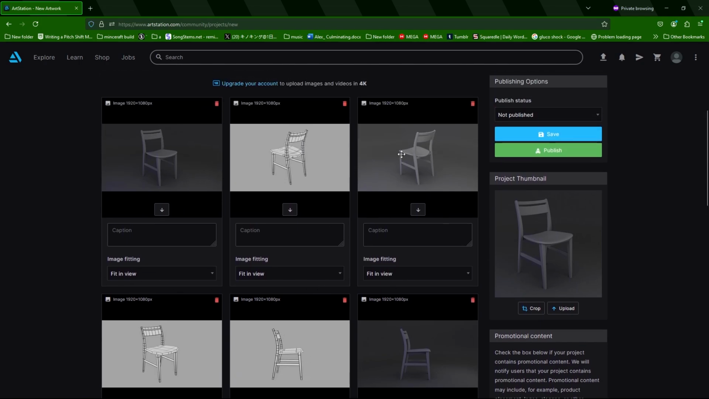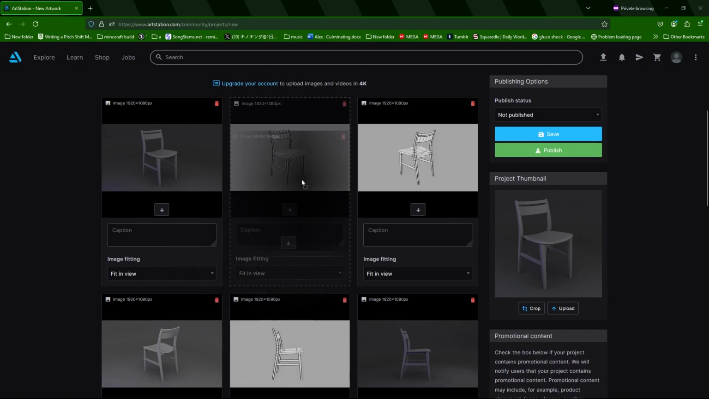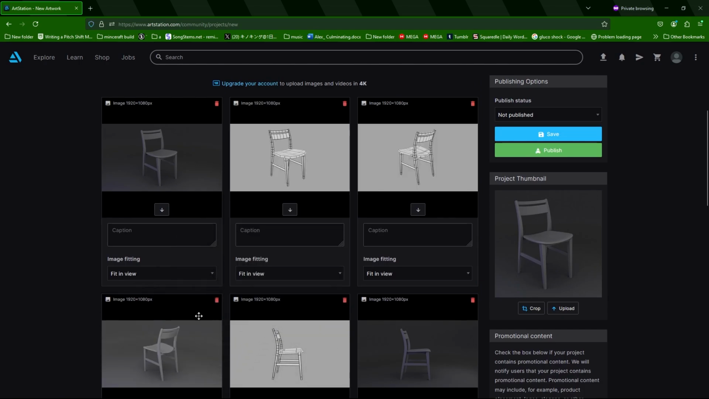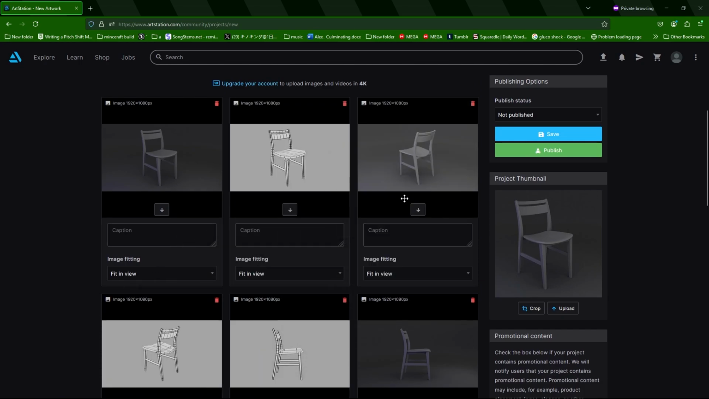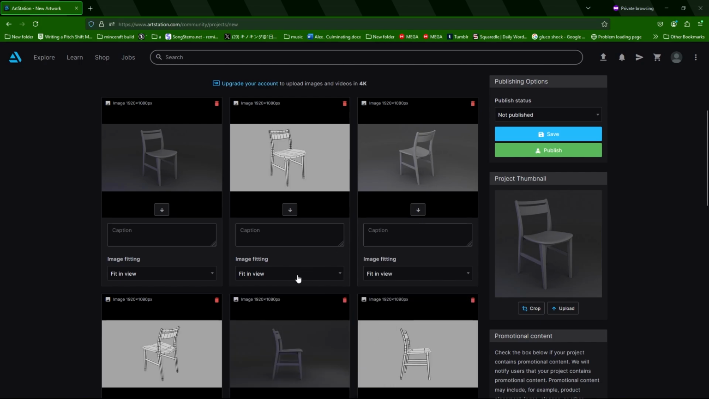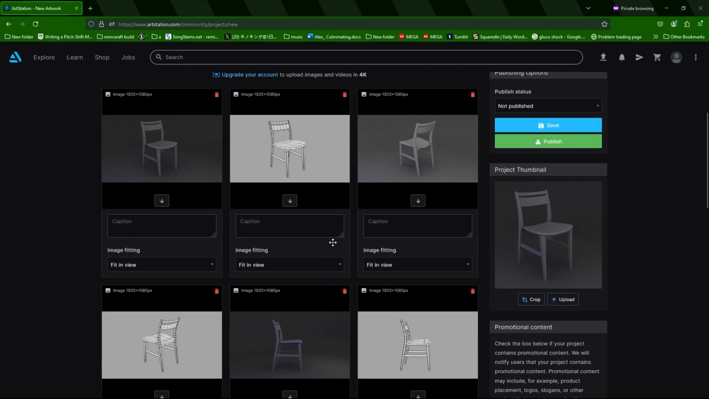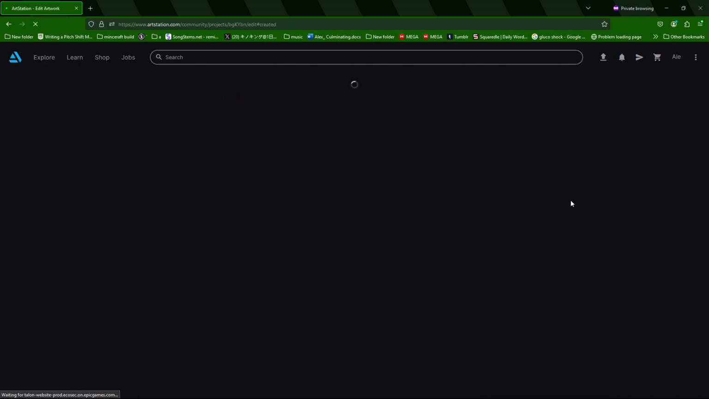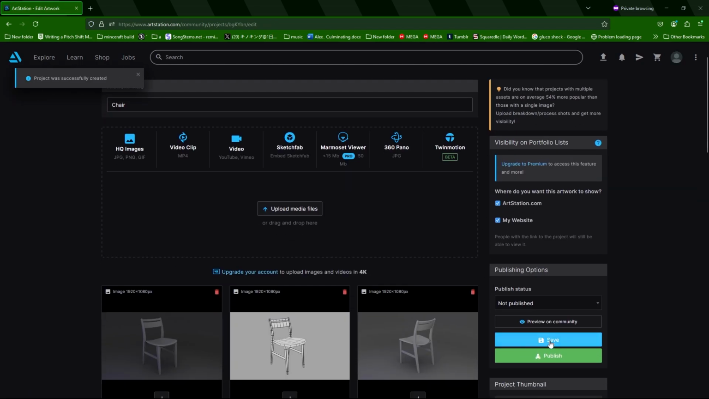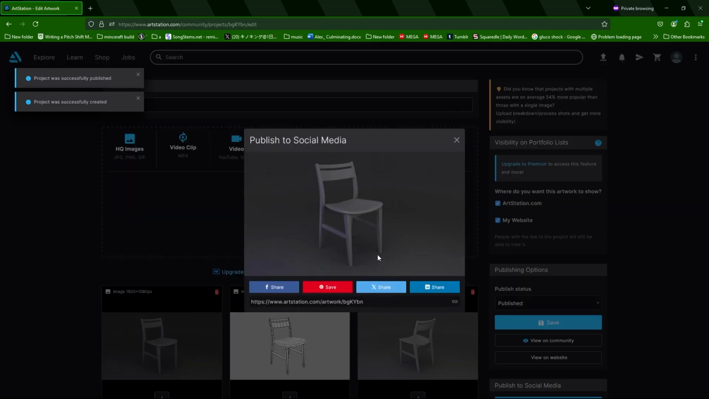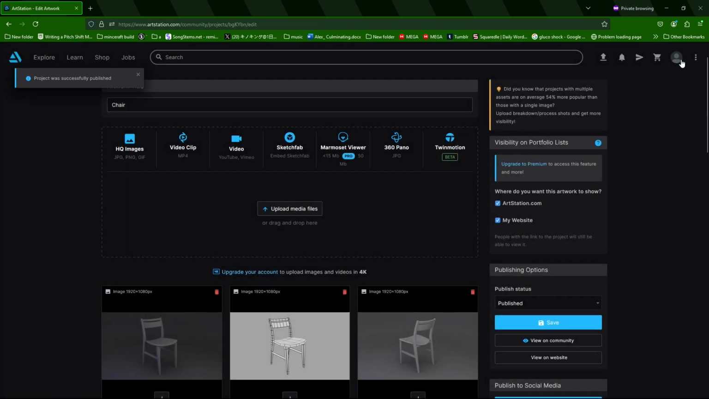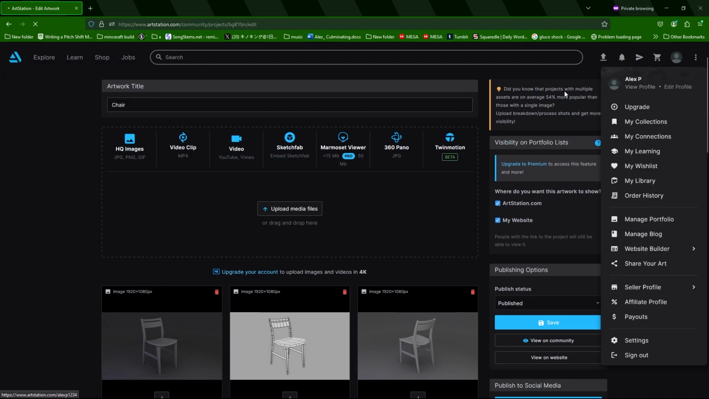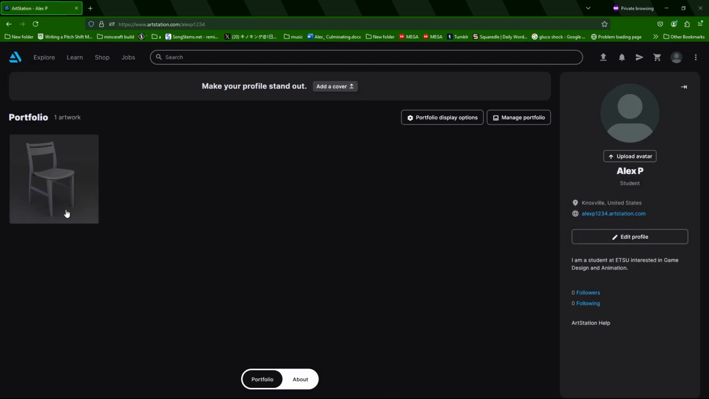Now that I've got all of my images in here, let's go ahead and fix the order. So I want render, wireframe, render, wireframe, render, wireframe. And then I'm going to go ahead and hit save. And then we'll also go ahead and hit publish. And it'll ask if I want to share it on social media. I would rather not. And then if we pop back to our profile, I now have a chair.